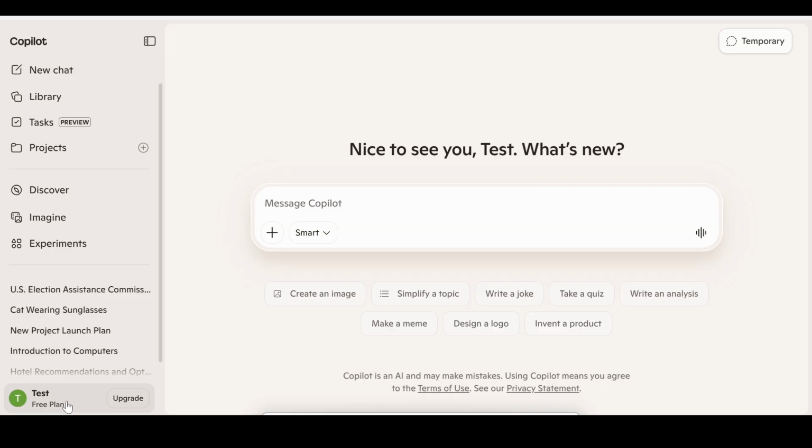If you use more than one account, it's worth taking a second to confirm you're in the right one, because your library content is connected to that specific sign-in.